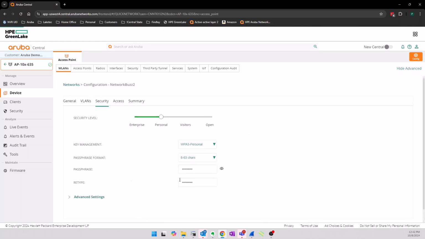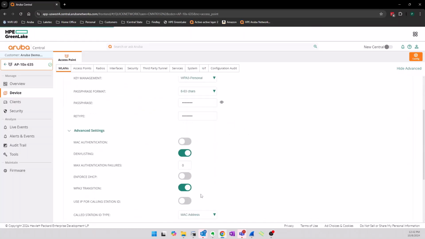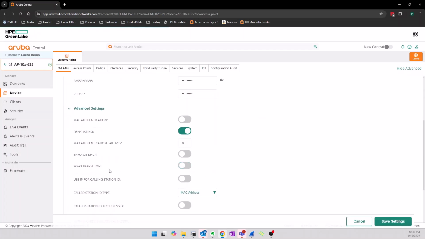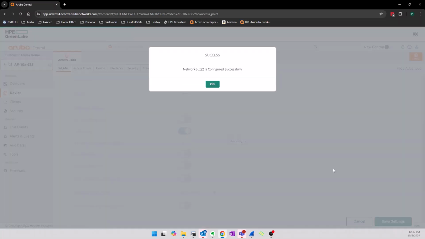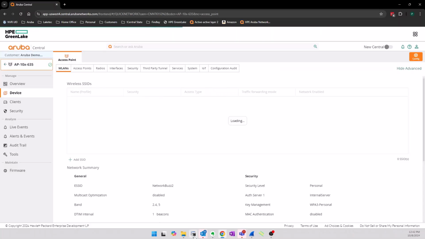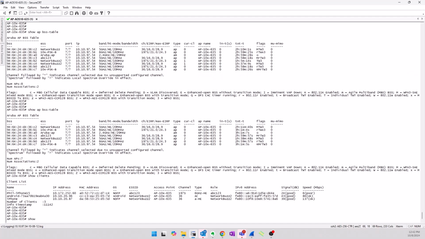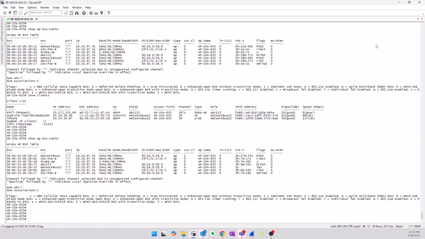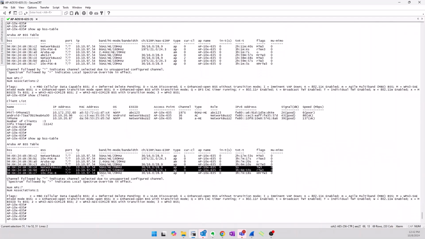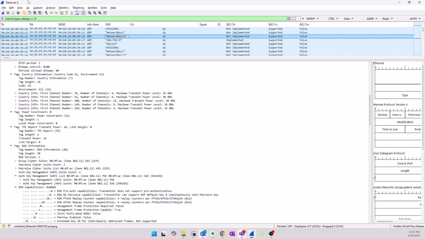Okay, now let's move forward and turn off mixed mode, and let's see how that looks. We'll go ahead and turn it off, and here we go. We got that turned off there. Let's save that. And let's see what it looks like from the CLI's perspective. Okay, here we are. We've got the network, and you see the M flag is no longer there. So it's no longer in transition mode. All right, let's take a look at the beacon frames.